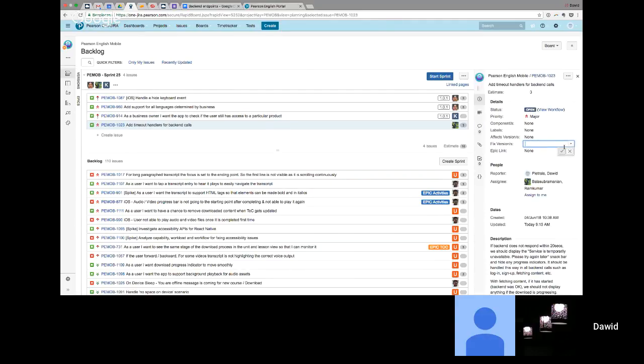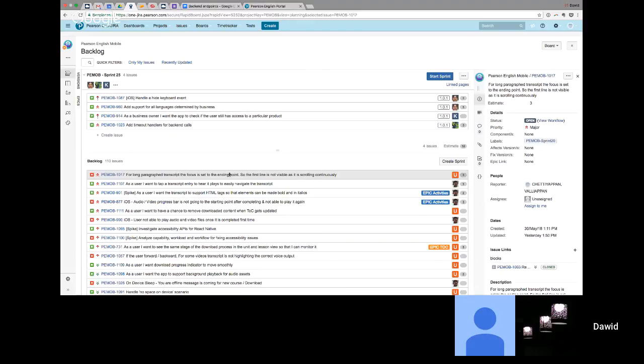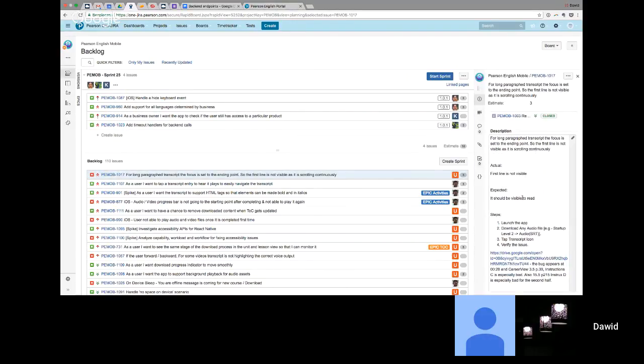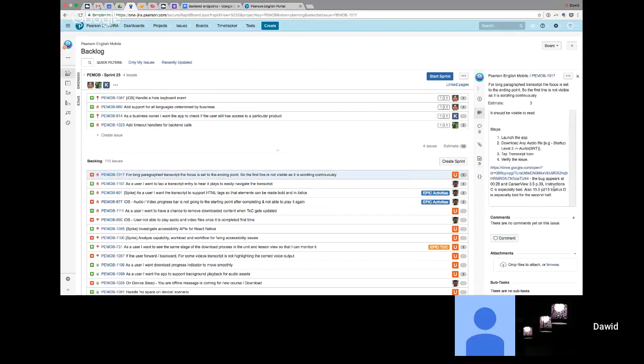And the fixed version is going to be 1.0.1. Okay. For a long paragraph transcript, the focus is set to the ending point, so the first line is not visible as it is scrolling continuously. I think I added yet another example that I received from the stakeholders.